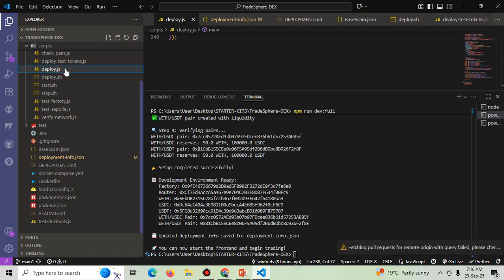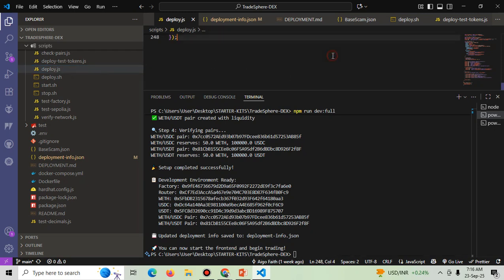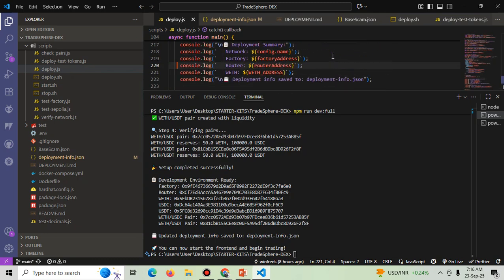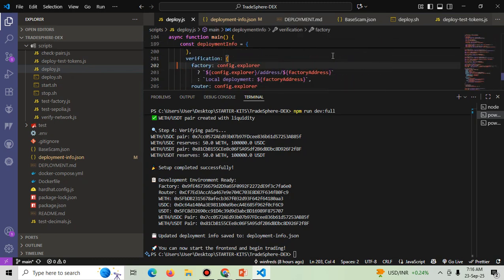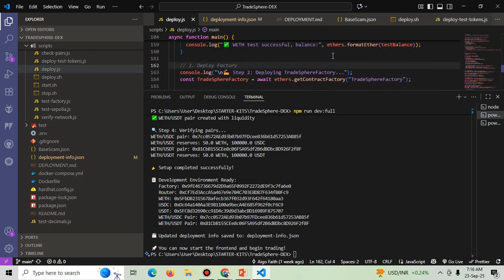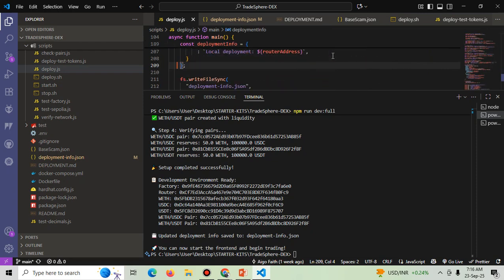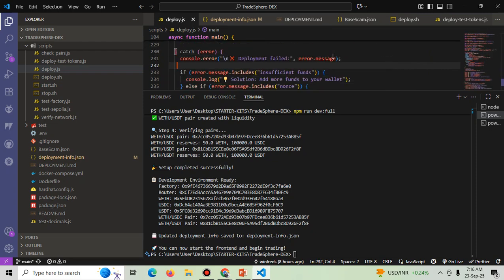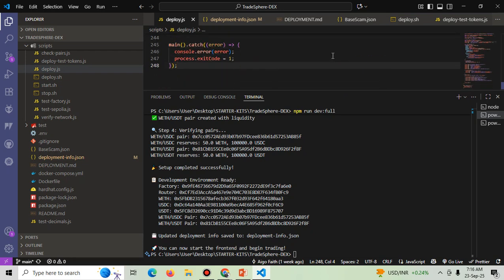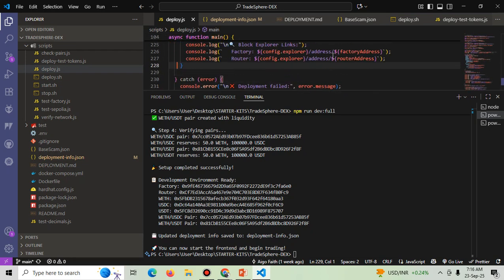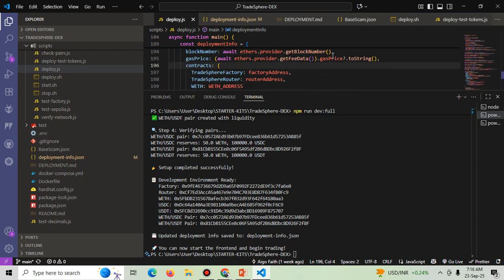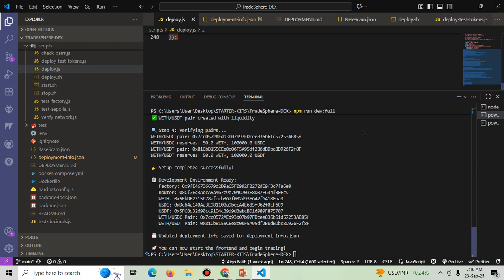As I open my deploy.js script, or my deploy script, the deploy script detects the network. Like for this case, it is local, so it has detected that the network is the local network, and actually the local network is this side.